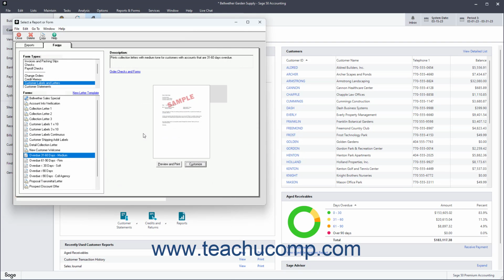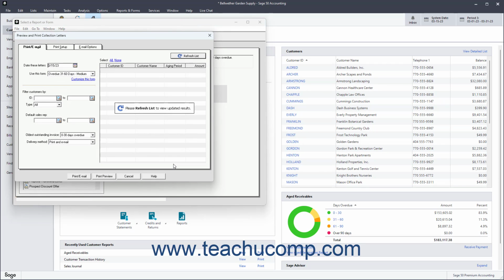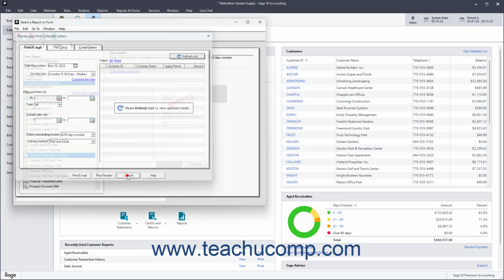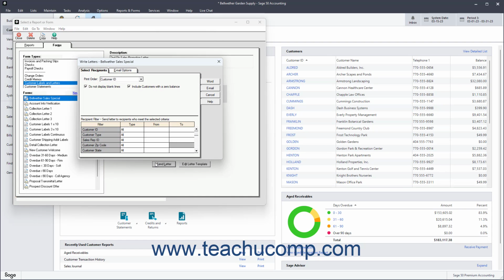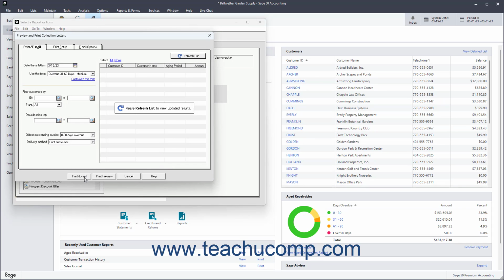To print or email a selected letter, click either the Preview and Print or Send Letter button for the selected letter. Then select to whom to send the letter within the dialog box that appears. The options change based on the specific letter selected. Then click either the Word or Email button in the dialog box to merge the letter to Word or to your default email program, or click the Print/Email button to print or email the letter from Sage 50.